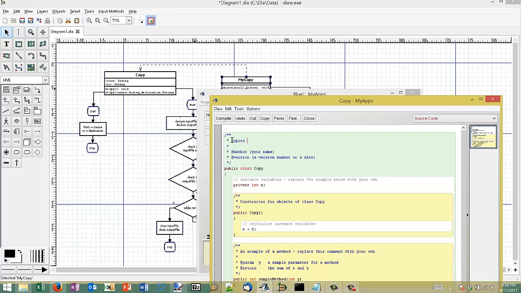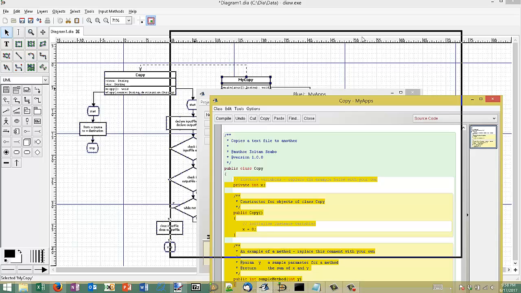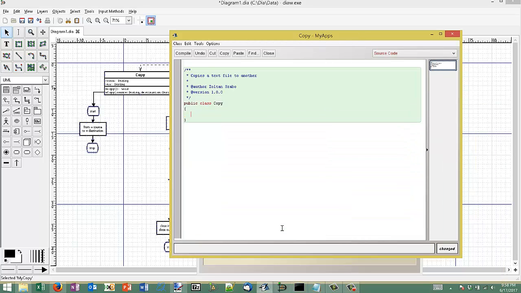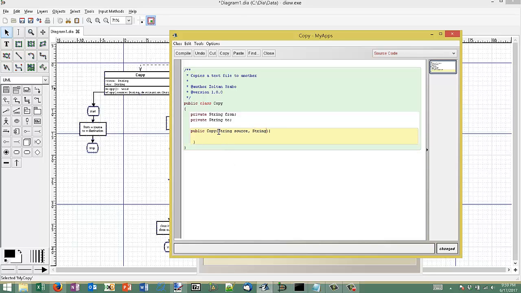Okay, so now in the copy object, we also do the proper documentation. We get rid of all the code that BlueJ provided, and we create our attributes, the two private attributes, the from and the to, and then we create the constructor.